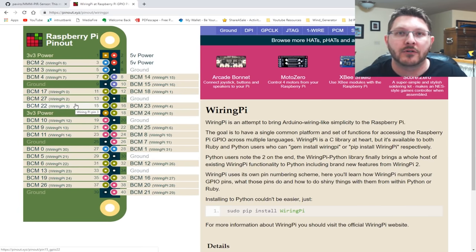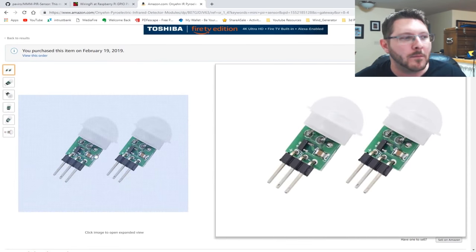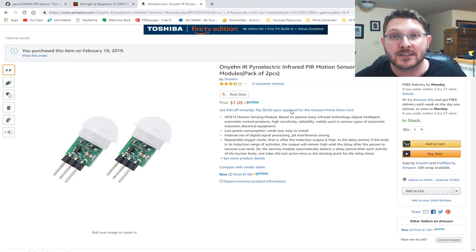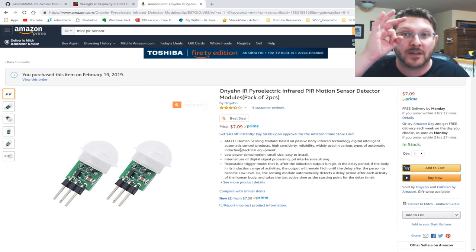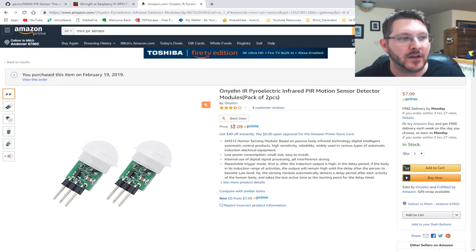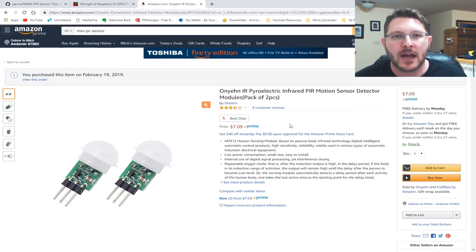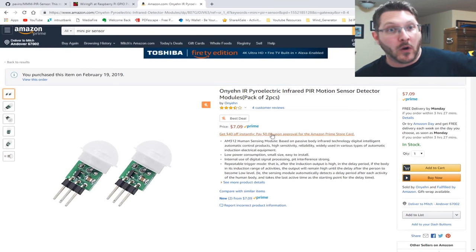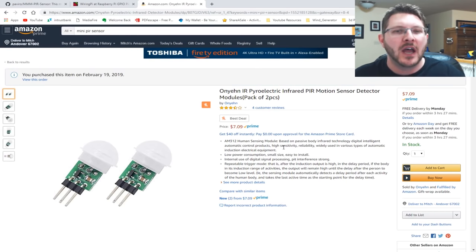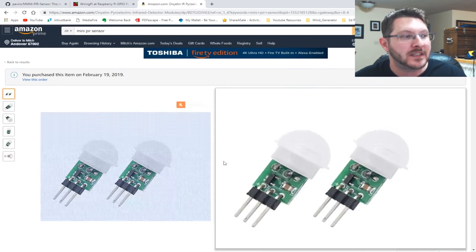Let me show you real quick the PIR sensor that I'm using. Okay, so I've got these little miniature PIR sensors. These things are pretty darn small, about the size of a dime, maybe. Pretty small little sensors, fairly decently priced here on Amazon. I've got links in the description for this little piece of hardware. Great little guys. You get them in 2-packs, and they work really well. They have a really good range. We also had to print a little bezel for it, which I will show you in just a second. But that's basically the PIR sensor.